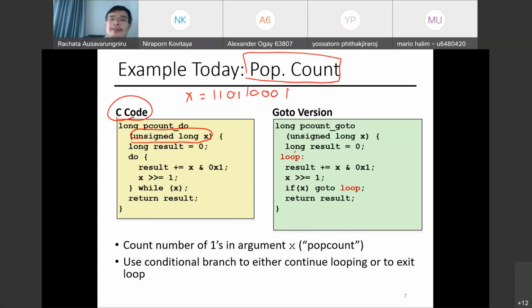Let's say x is 110110001 in binary. The program would first AND the last bit. Then you shift x. You AND the last bit, get that result, and shift x into 110110000, and the last bit in this case is 0. So if you don't do anything, shift to the right again. Eventually, what it does is count the number of ones. In this case, there are 1, 2, 3, 4, 5. There are 5 bits that are ones. So the population count result here should return 5.